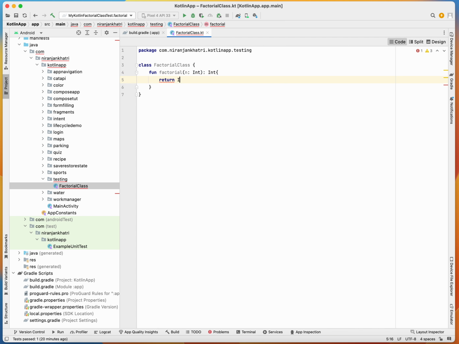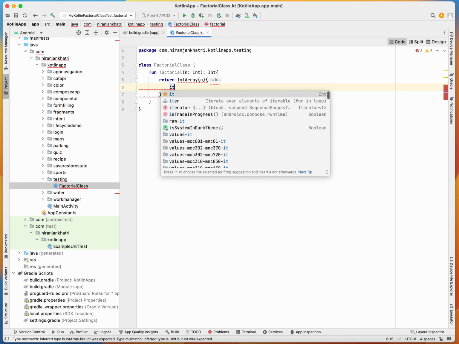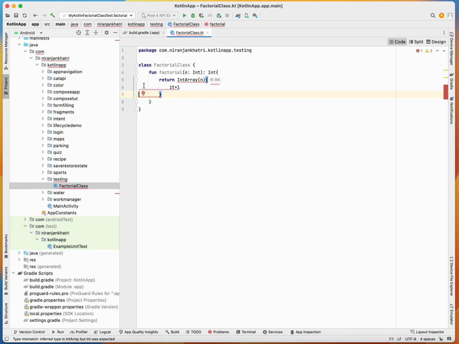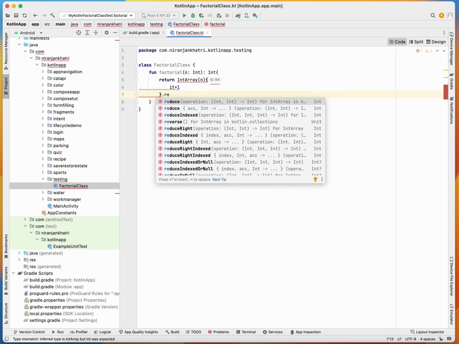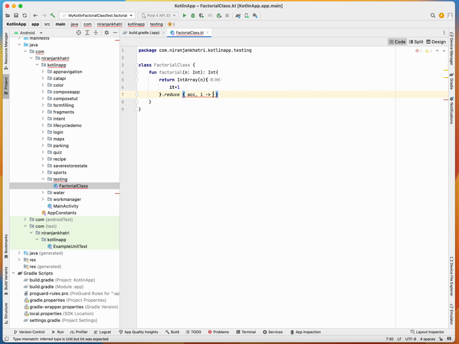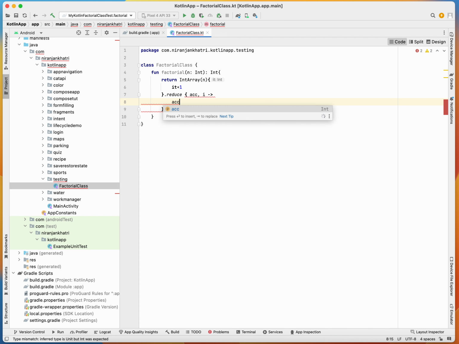It will create the int range from the input, then add the value 1, and then reduce and accumulate. With the accumulated value, it will multiply with the previous number, right? So this is how the factorial works. And now we will write a simple test for this factorial class.